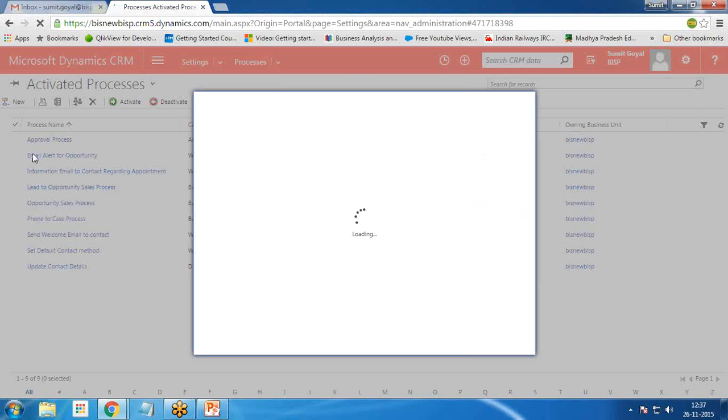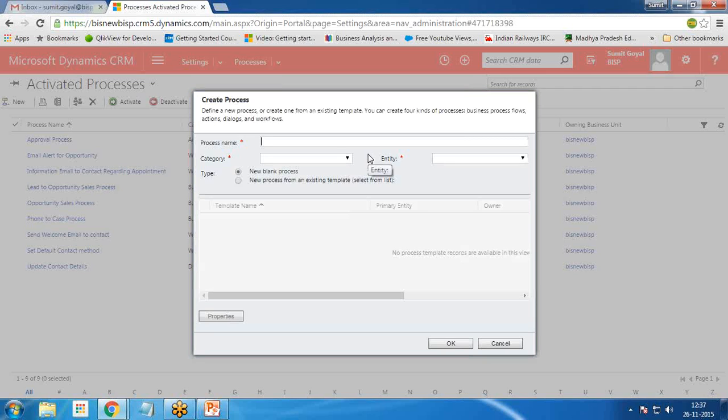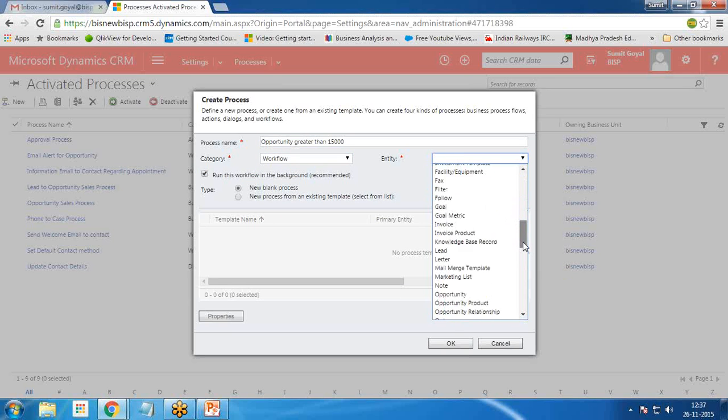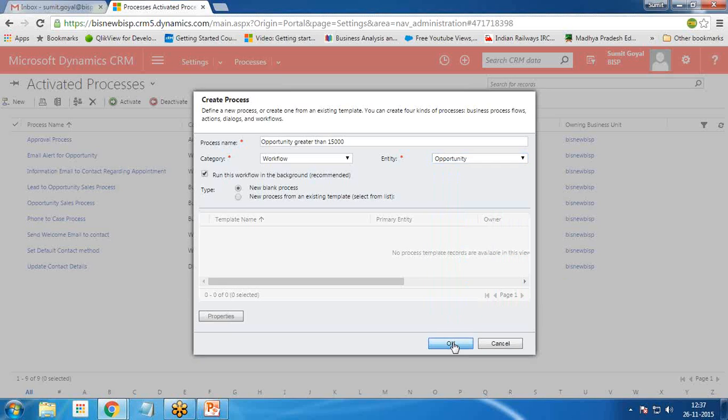So I create a new workflow, and this workflow will be executed whenever the estimated revenue of an opportunity is greater than 15,000. So let's say opportunity greater than 15,000. This will be a workflow on the entity opportunity, and OK.